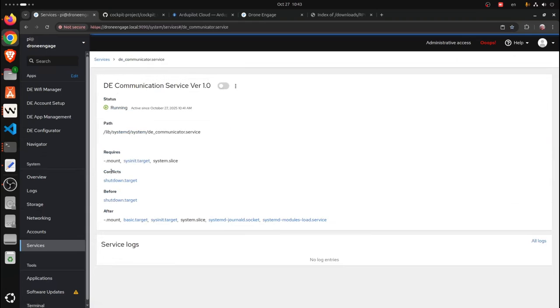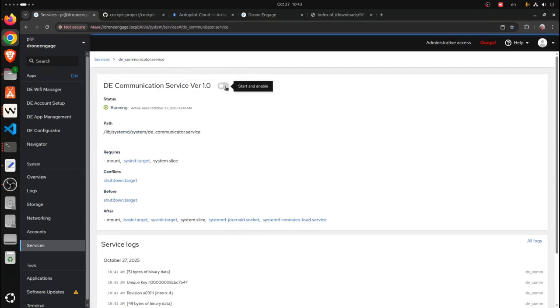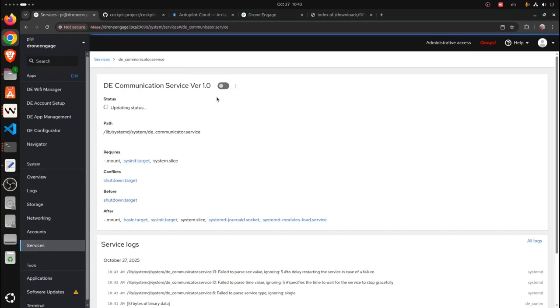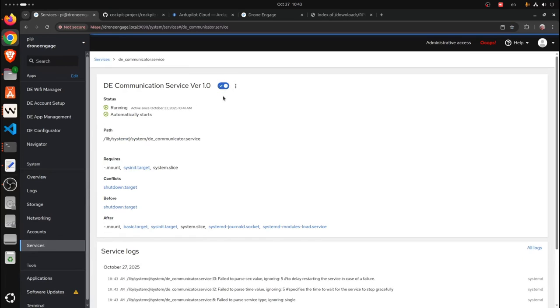I can enable it from here. I can start it from here and enable. That will make it auto start, by the way. So it automatically starts and runs. Very easy. As I promised you, it's very easy. And if there is any error, it will display that there are errors here. I can stop it, I can restart it, and I can disable it.